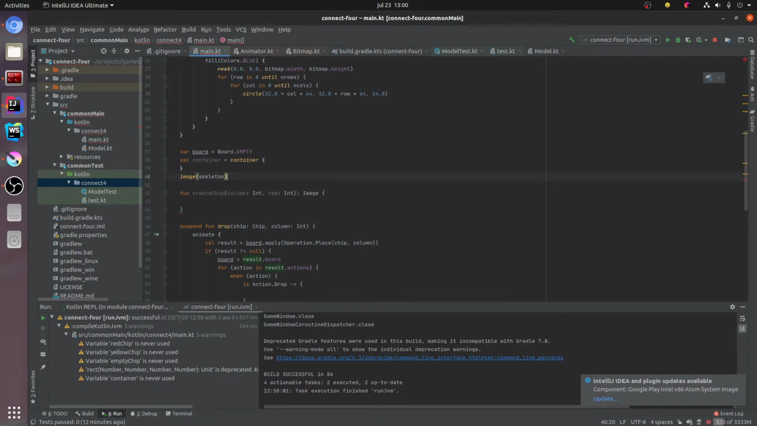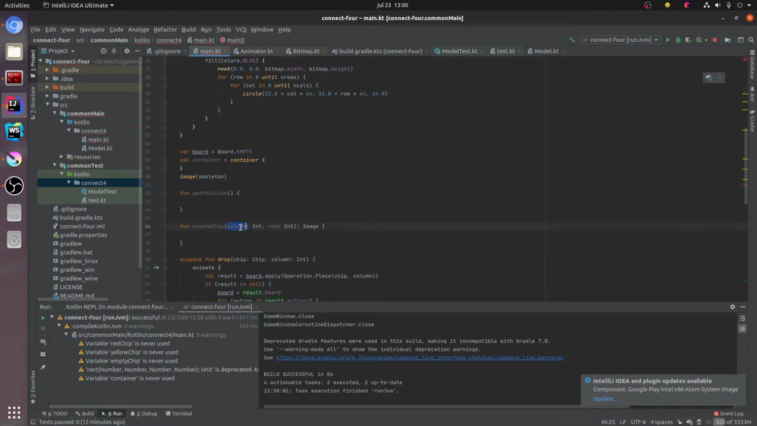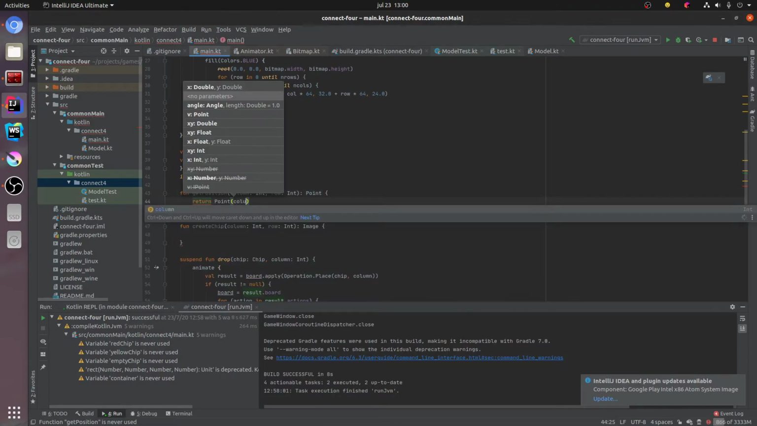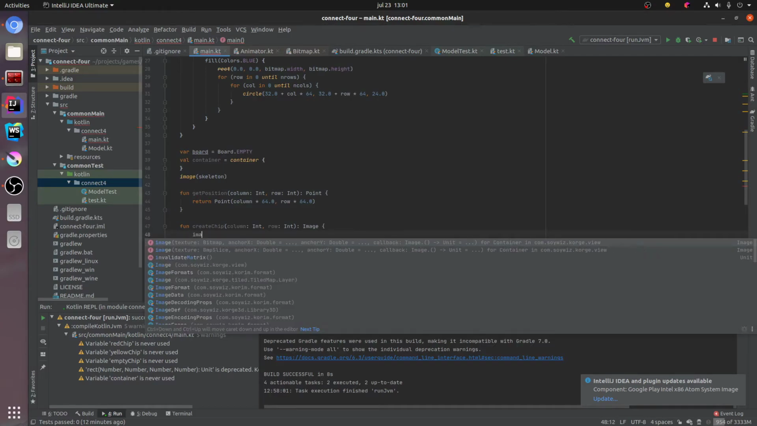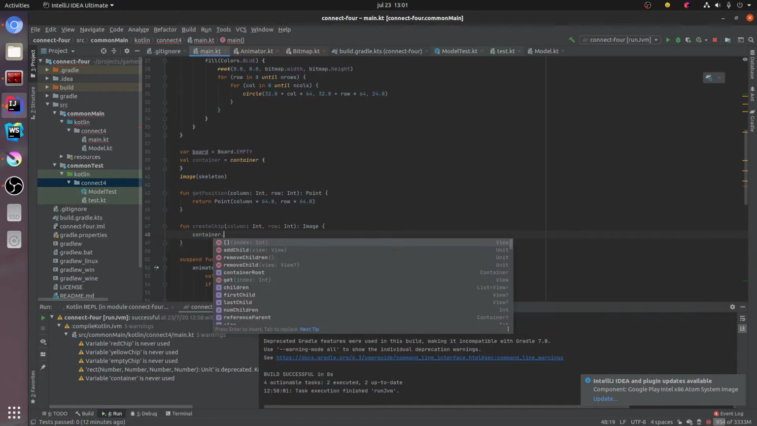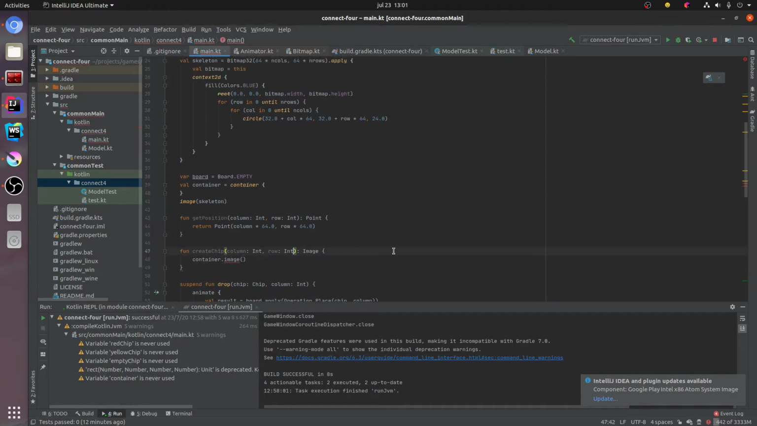So let me get the position of a column and a row here, a point, which will be this column multiplied by 64, and here the row multiplied by 64 too. So here we can create an image in this container with the chip type.